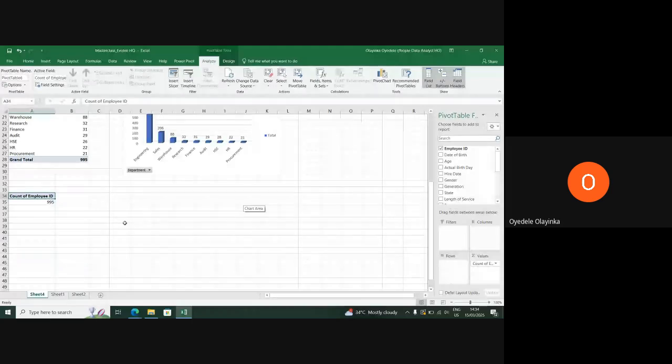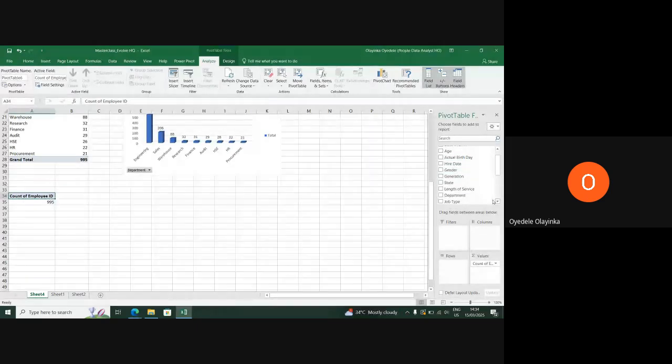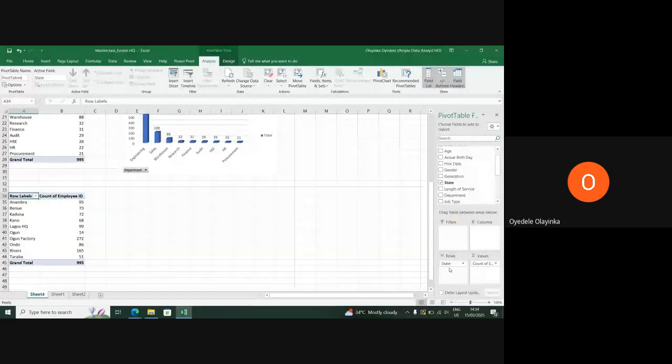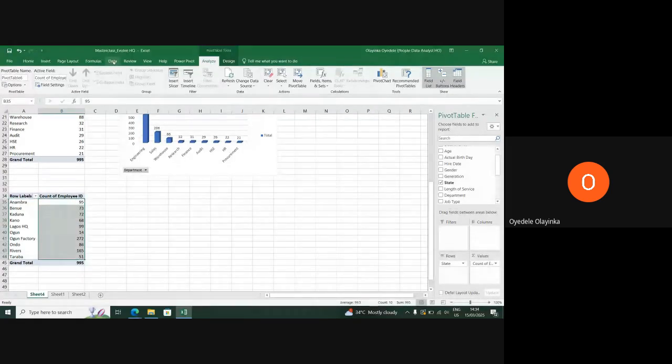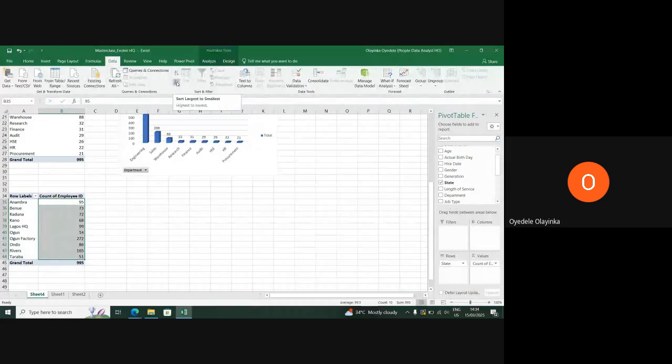All right, let's move forward. So I want to check the total number of employees we have per branch. So we'll look for where our branch is. Our branch is state, right? Then bring your state. You can see now: Abia 95, Benue 73, Kaduna 72, Kano 68. So let's arrange this now. Let's sort it from largest to smallest. So you just highlight the figure, come to data, then you can see sort largest to smallest.